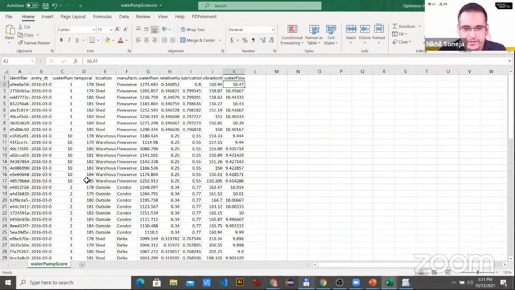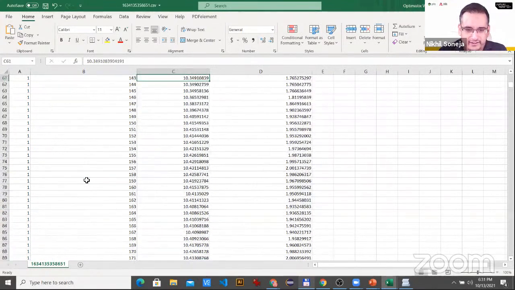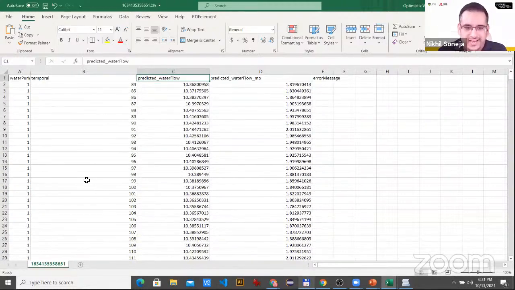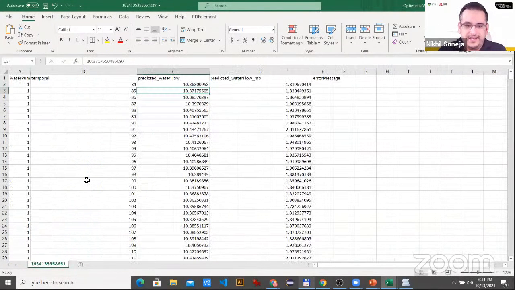And you can compare and you can see the values where they go from 10.47 to 10.40. These values are fairly similar also. So you can see how it predicts the values based on the input that we've given as well as our model. So it's taken this and it has done that.